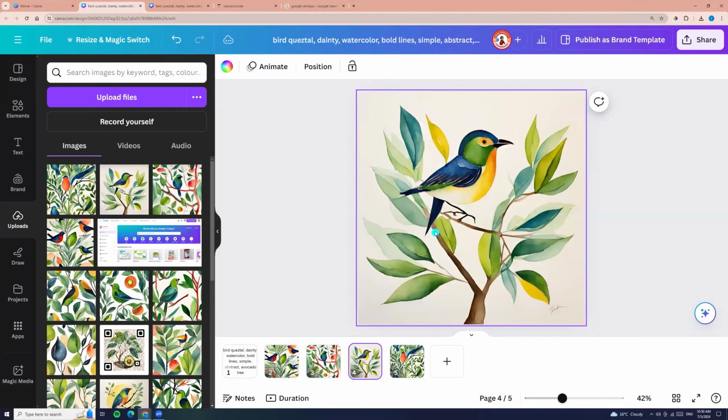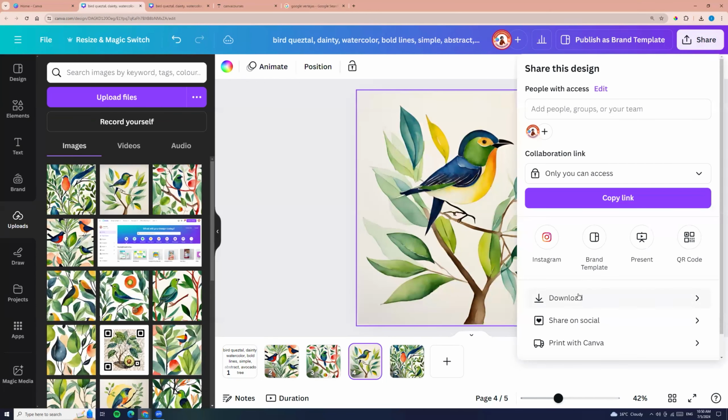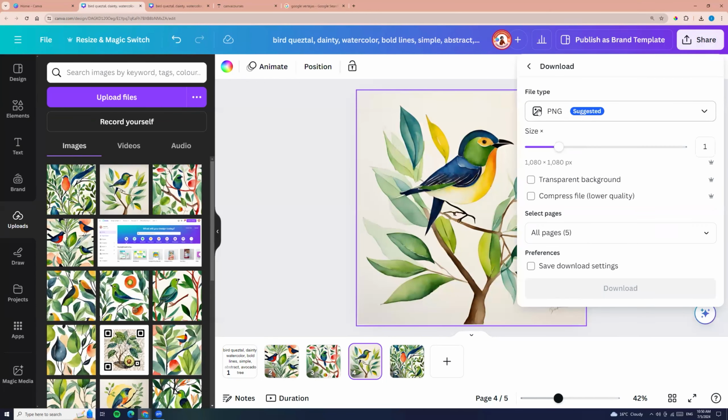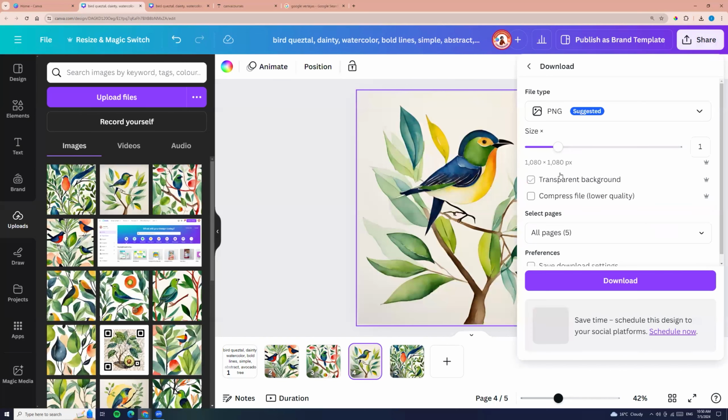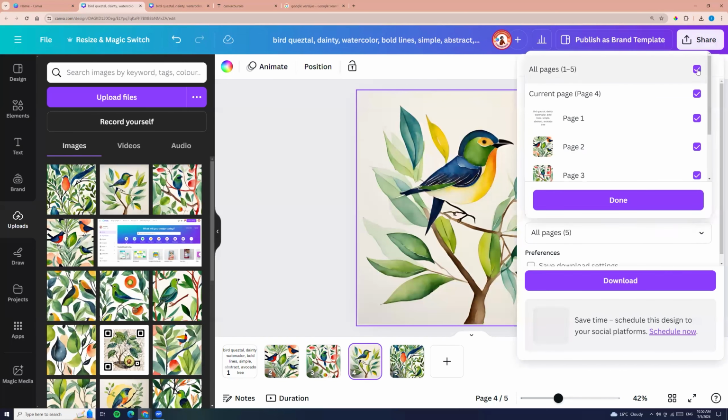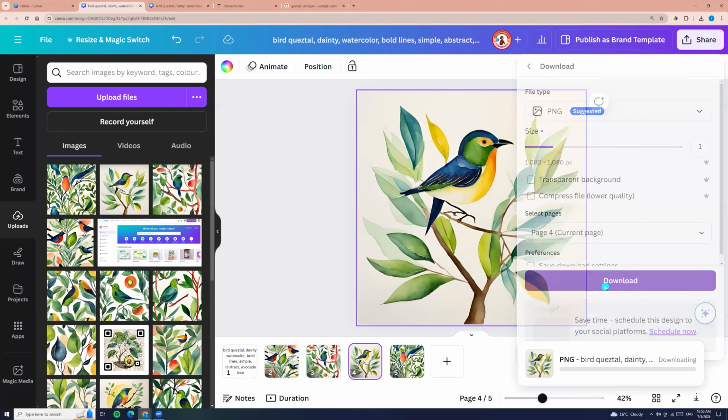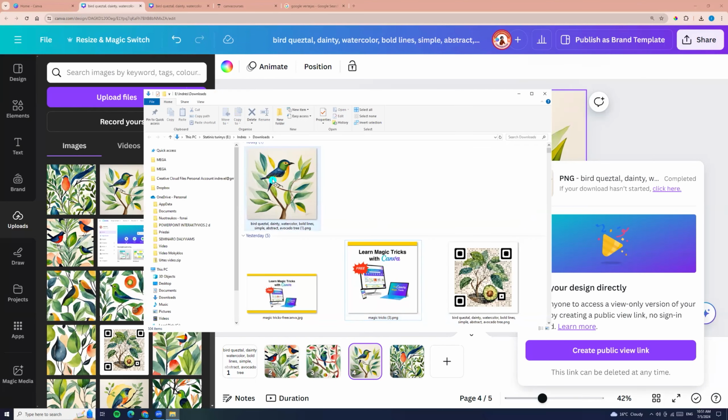If you want to download the photo, go to Share button, Download, choose file type PNG, select page. I'm selecting current page, click Done, and download. And this photo you will find in the Downloads folder.